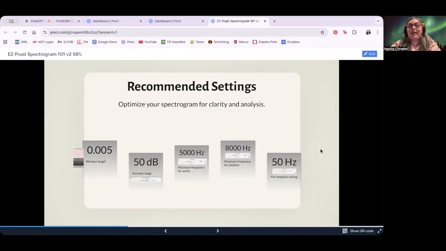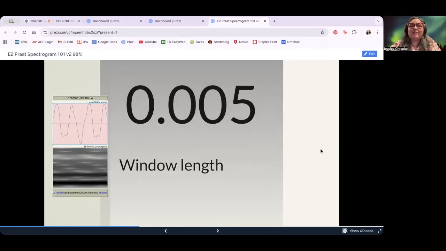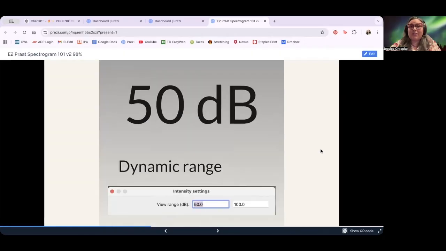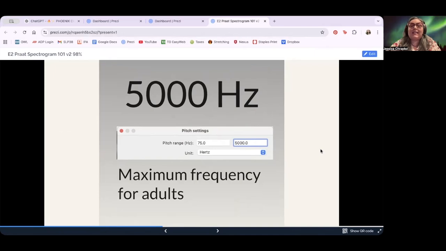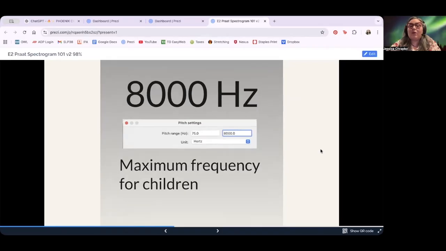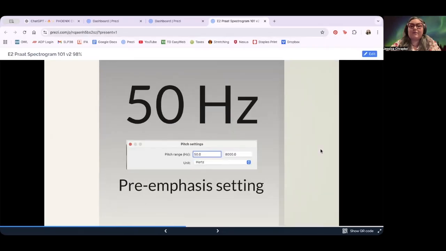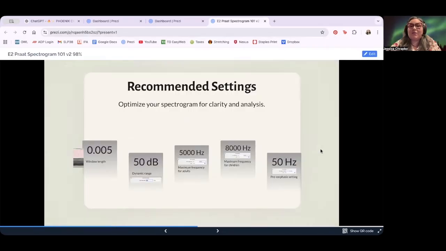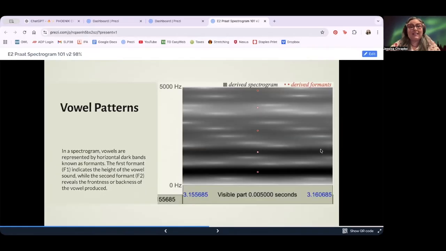Now, I pulled these from my undergraduate notes from my Linguistic Cognitive Science course at McMaster University. I was told to set the window length at 0.005. The dynamic range should be set between 50 decibels to about 100 decibels. And the pitch range you'll want to set is between 75 hertz and 5,000 hertz, which is the maximum frequency for adults. Or if you're analyzing a child's voice, make the top pitch range up to 8,000 hertz. Set the lower pitch range to 50, and with these values, you should be good to go for accurate acoustic analysis.